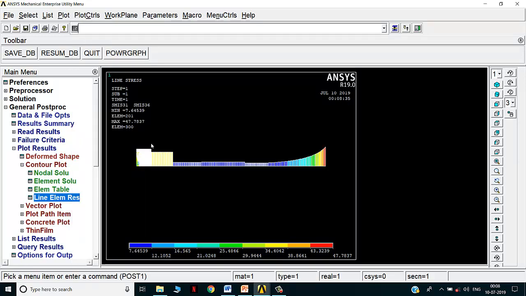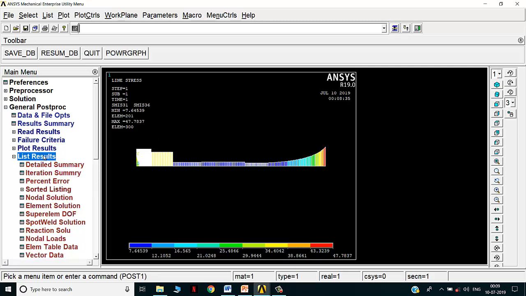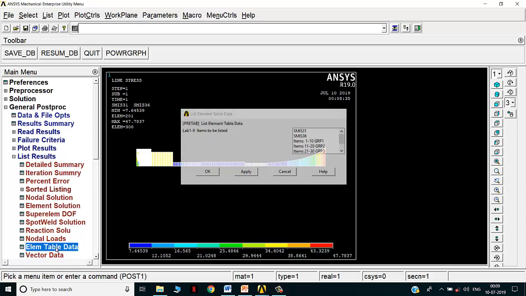But I need to know the individual values for all these sections. In here you can find only the minimum and maximum value, not the intermediate values. So I need to know the individual values for each and every section. In order to do that, go for list results and go for element table data.